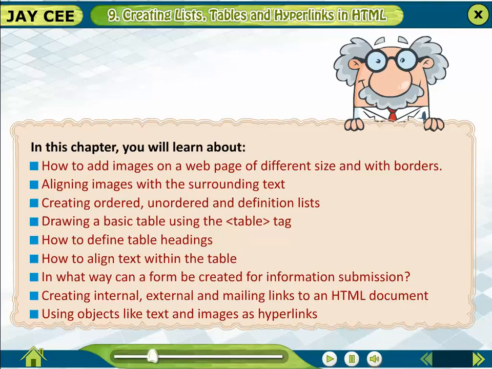can a form be created for information submission, creating internal, external, and mailing links to an HTML document, using objects like text and images as hyperlinks.